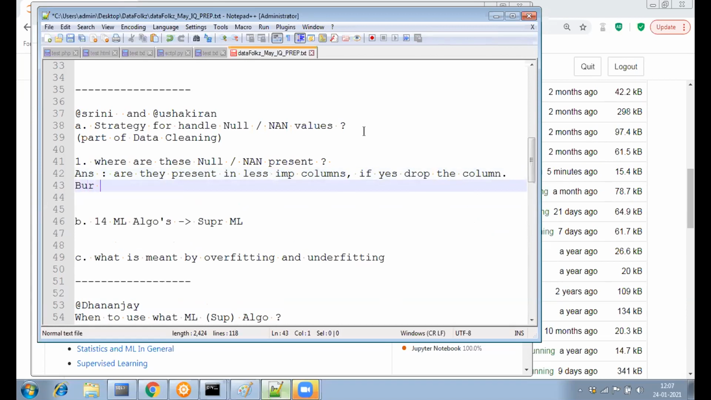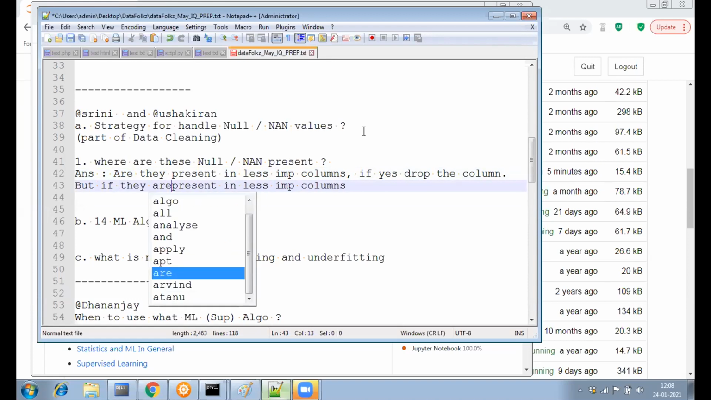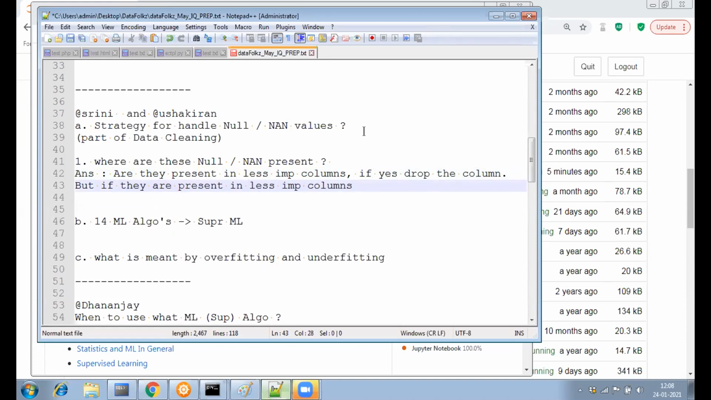But if they are in the important columns, then the strategy comes into the picture. If they are present in the important columns, then there is no question of dropping them. That is very natural. You can't drop them. You have to impute them.